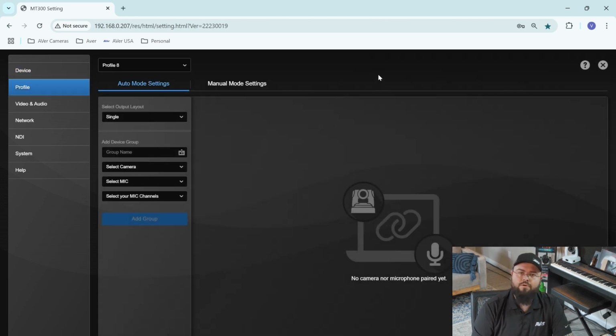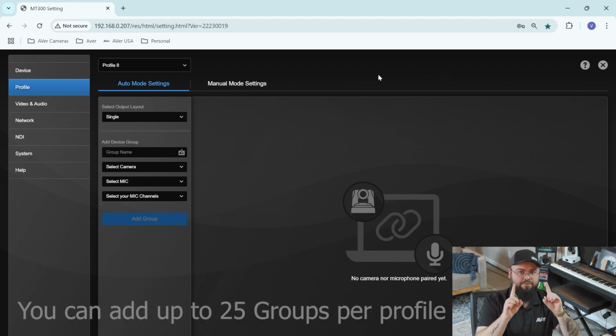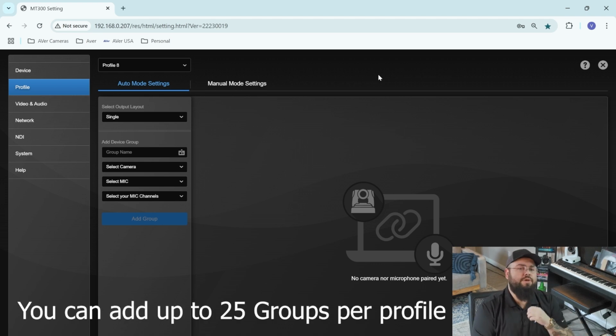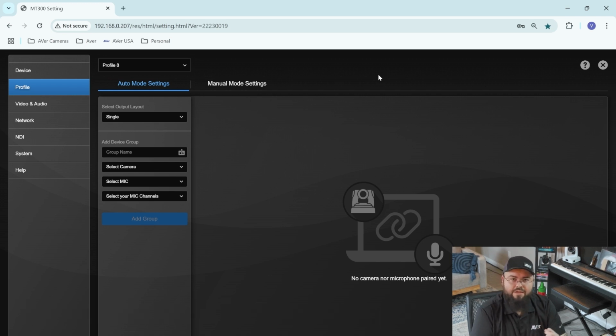So remember, on our profiles page, we get to create a group. Now a group is a pairing of one camera and one microphone. Remember that. We can pair multiple cameras to the same mic. Each one of those instances would then just have to be added as a separate group.